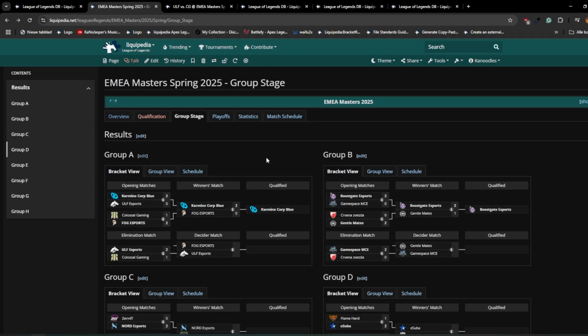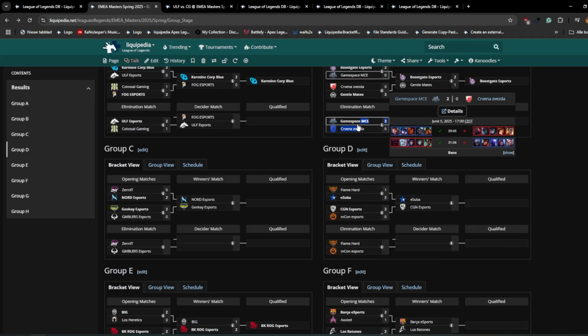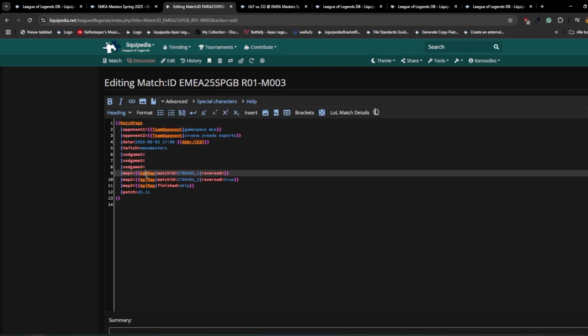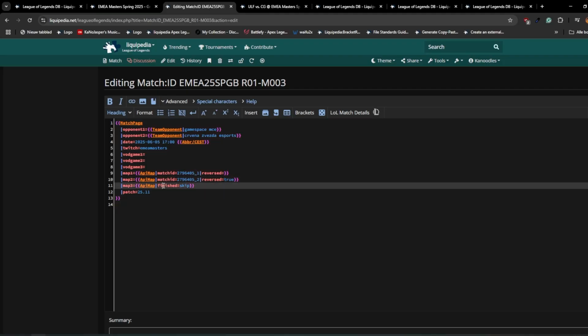Another thing to know: for example, in this game, it's a best of 3, so we can go to this match page of GameSpace versus Crvena Zvezda. You can press edit. It's map 1 and 2. It's the same here. You have a match ID. This one's reversed. And this one, you remove the match ID, and instead type finished is skip.